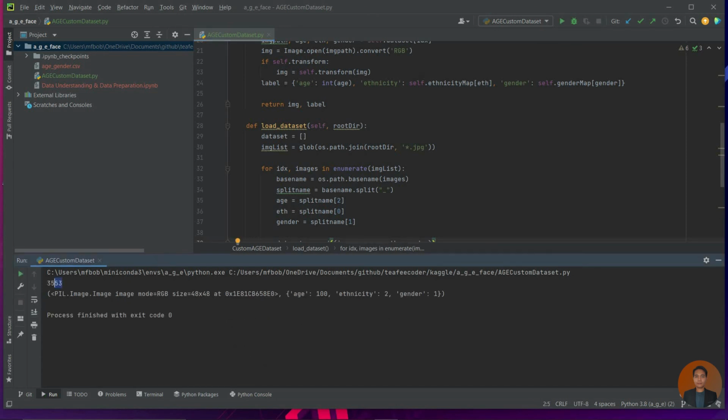Alright, so we have 3,553 samples for this particular directory, and we have our image here and also our label. Alright, we have completed our age custom dataset. For the next video, I'm going to focus on the data loader itself. I'm going to take this age custom dataset and pass it into the data loader classes and create 3 different iterators. One will be the train, another will be the validation, and the last one will be the test.